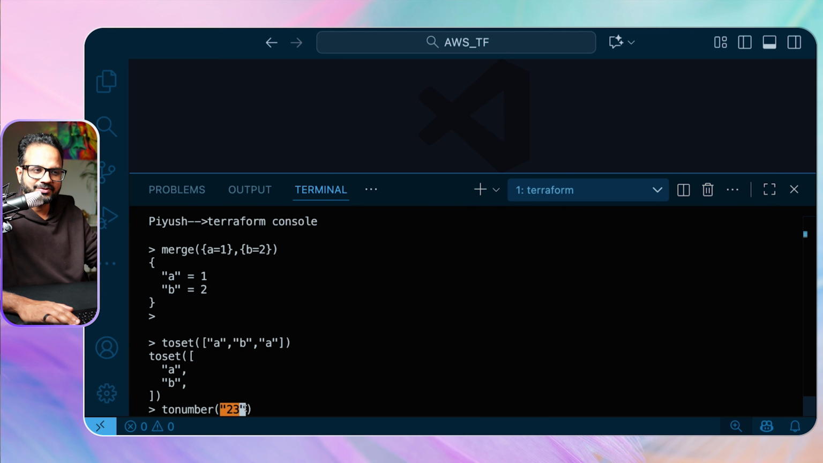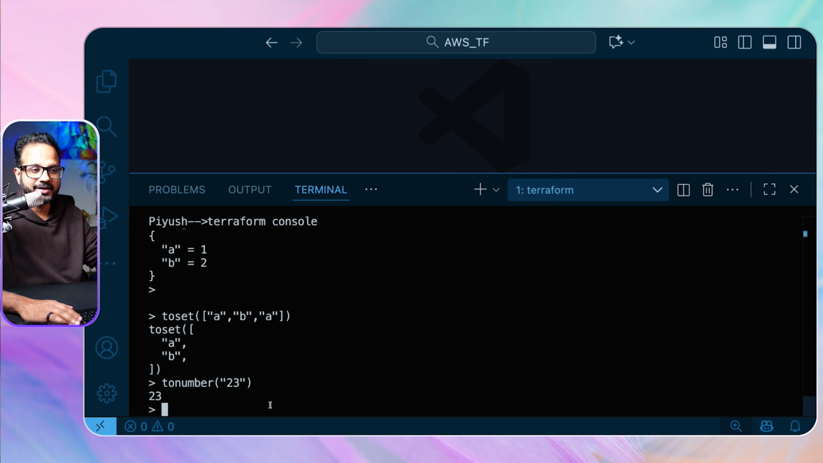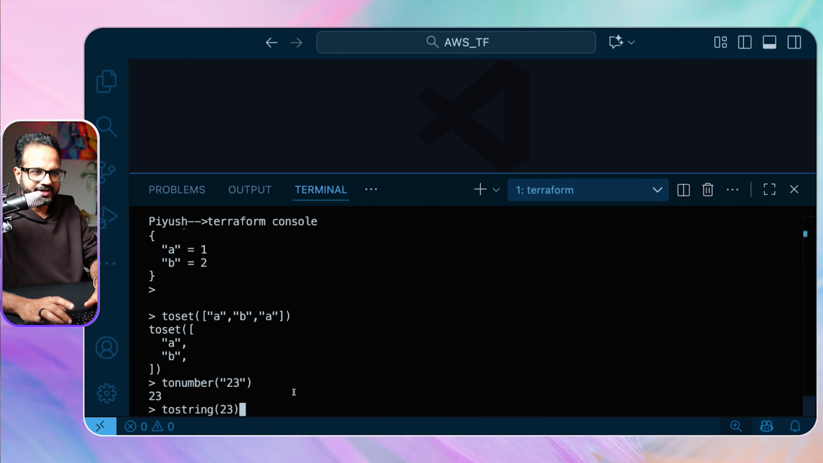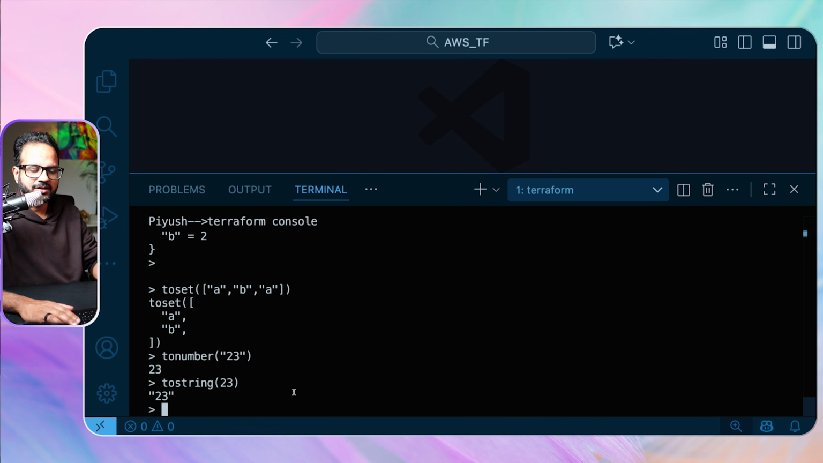Okay, so that's why Terraform is considering this as a string, and when we put the tonumber function in front of it, it becomes a number after this. So now 23 is a number. The same way, if I do tostring, and if I do, let's say, 23 without double quotes, now it will return the value in double quotes. That means now it became a string. That's the type conversion function. And then finally we have the date and time function.